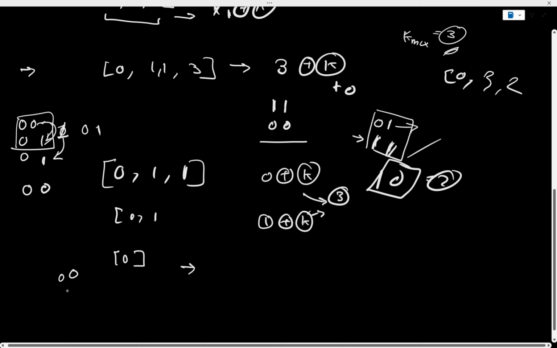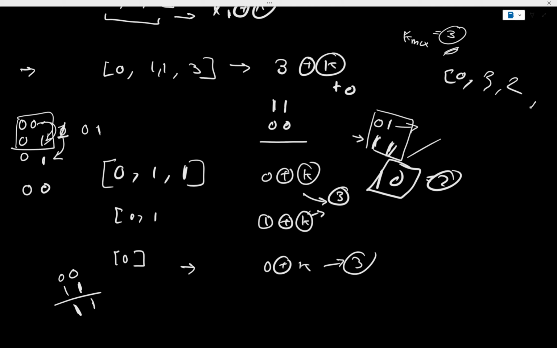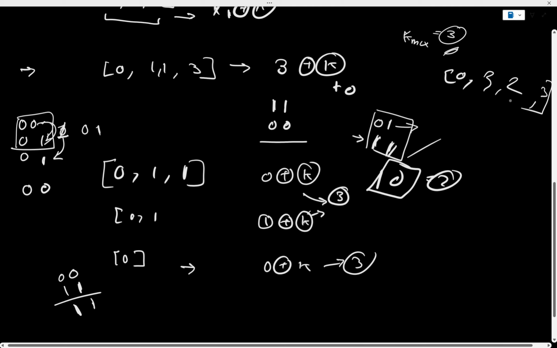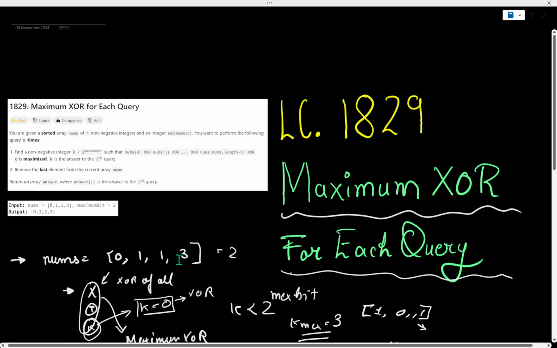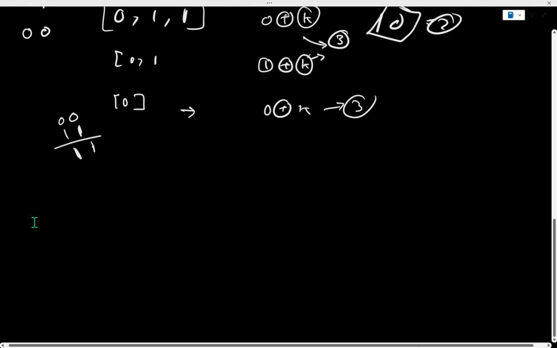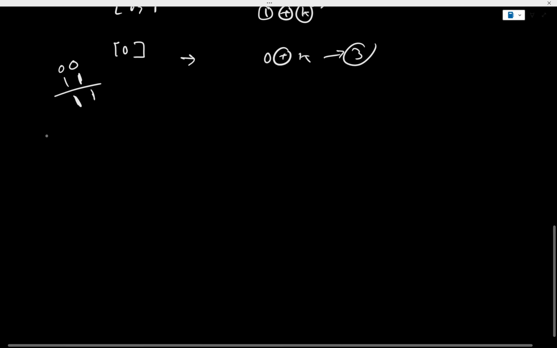What can we do? We have a 0 XOR k, again a 3. So 0 3 2 3. This is what we got also over here, 0 3 2 3 in the output. I hope this much is clear.